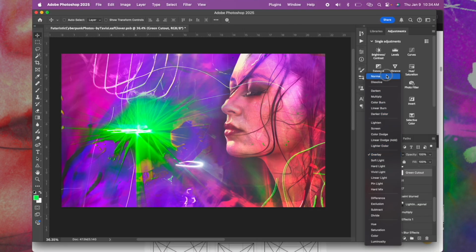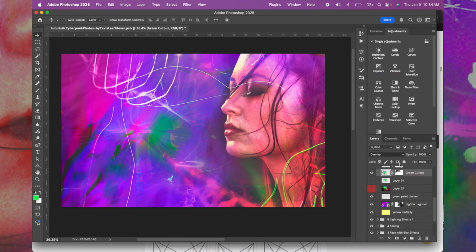You can see it normally is like that, but I set it to overlay. Adds more green, which we want. We're creating that hierarchy still. That's what this step is for. We're creating that color hierarchy.